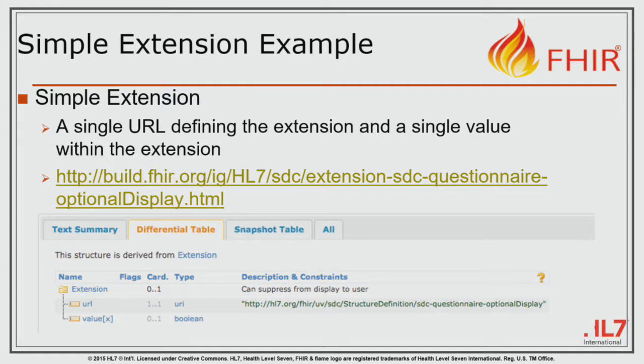So here is a simple extension example. This is on the questionnaire resource from the SDC project that we looked at. The extension is called optional display. So the idea is whether this particular question has to be displayed or not. So what we have is a single URL, which is where the definition of this thing exists for computability, and then a value, which is a Boolean. So this is an example of a very simple extension that you can define.